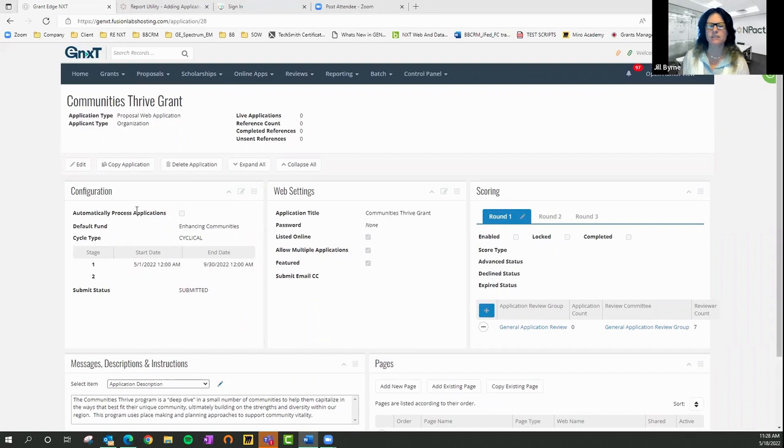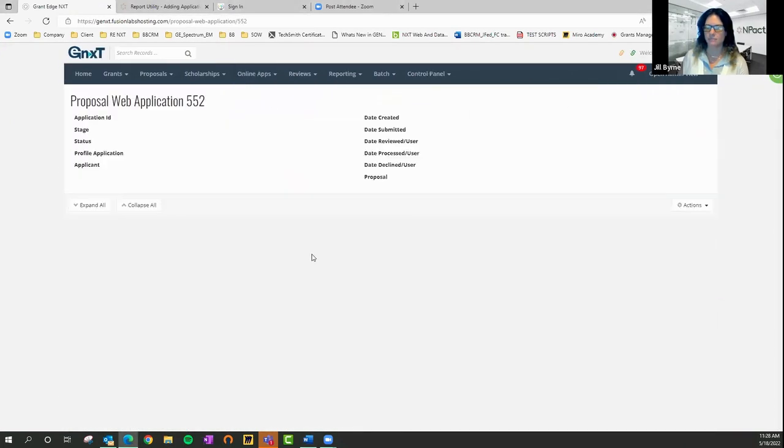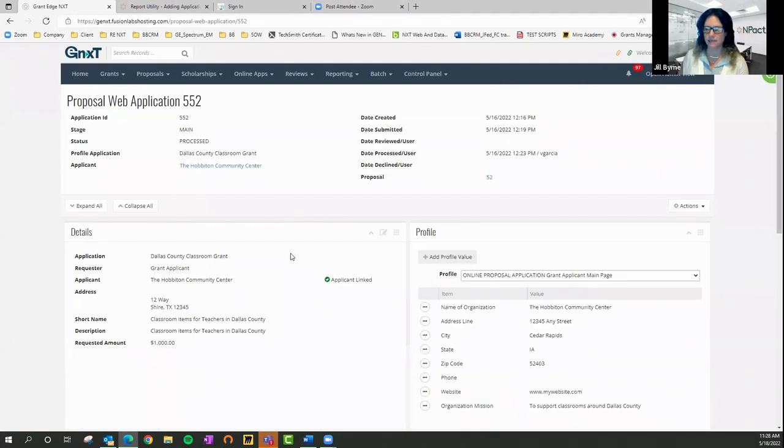So what if you need to get into their application form? As they're filling it out, they reach out to you and say, maybe they entered some information and their application form's been locked because they've submitted it, or they're having trouble getting back to some of the questions that they answered. So if we go into the online apps directory and then go into the submitted proposal apps, that's one way of coming in and taking a look at the applications that have been submitted.